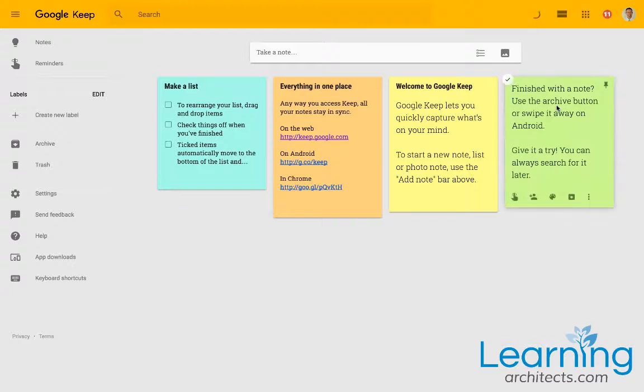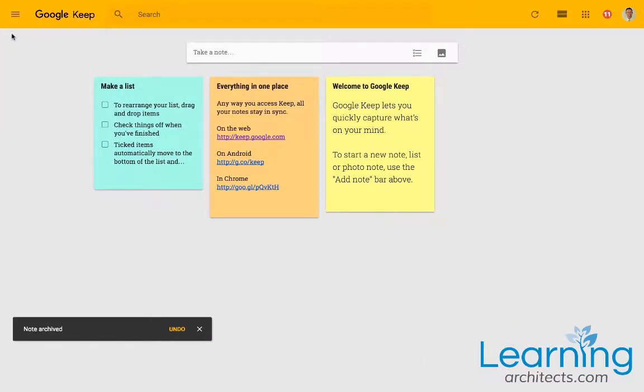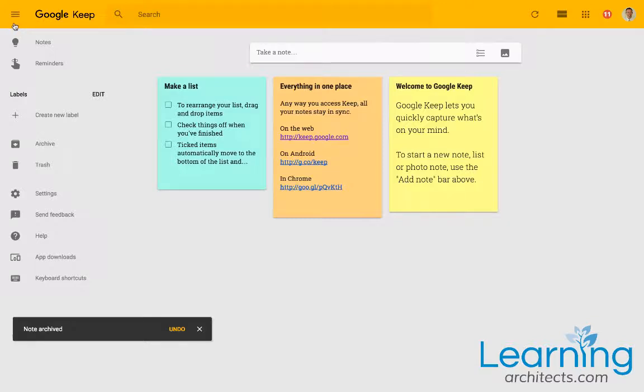So it gives you a few prompts. For example, this one here says, finished with a note, click the archive button or swipe it away inside on Android. So I'm just going to archive that note. A couple of things to notice. Down the left hand side you've got the ability to show and hide this menu bar, and that's useful.